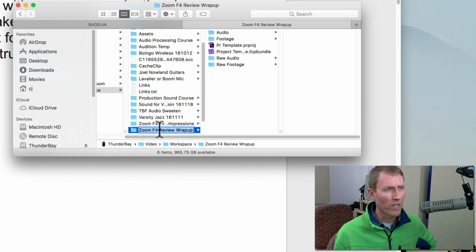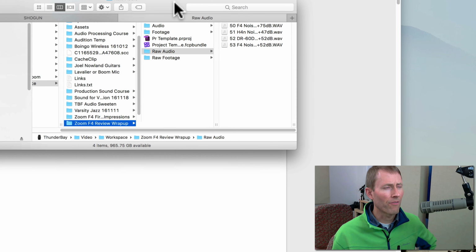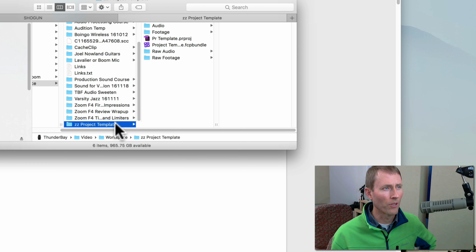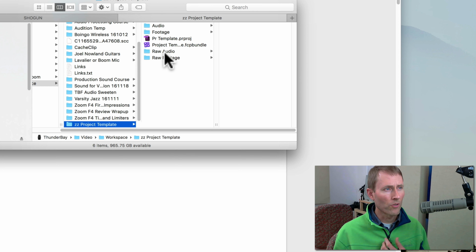Here, for example, I'm working on my Zoom F4 review. And you can see here, within that folder, I have a variety of other folders. Before I start each new project, I have this project template folder. So let me talk through that one a little bit here. At the bottom, I've got the raw audio and raw footage folders. Those are empty right now.